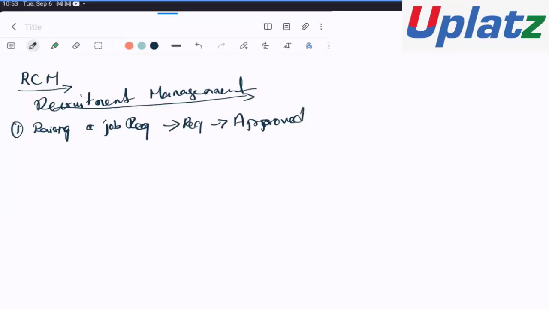Without approval of the job requisition, it is of no use. The manager has to approve, right? He has to allocate the budget and all. After approval, the third part is, this is the second part, and the third part is posting of the job, isn't it?